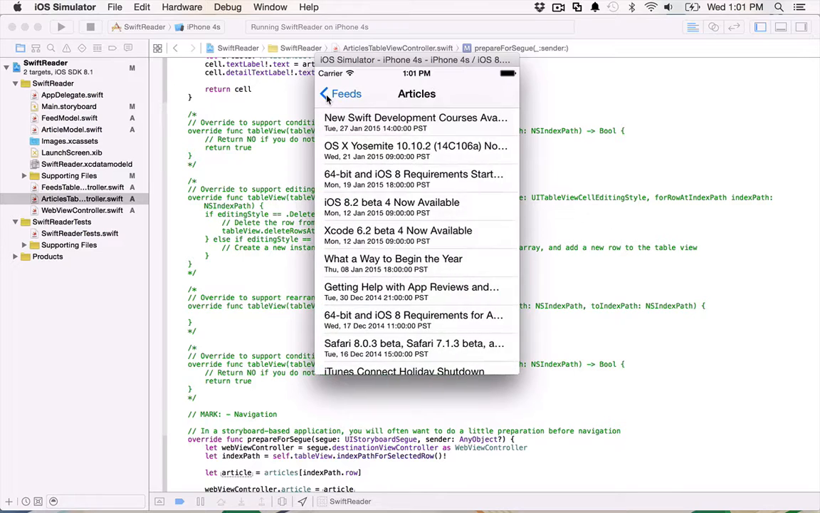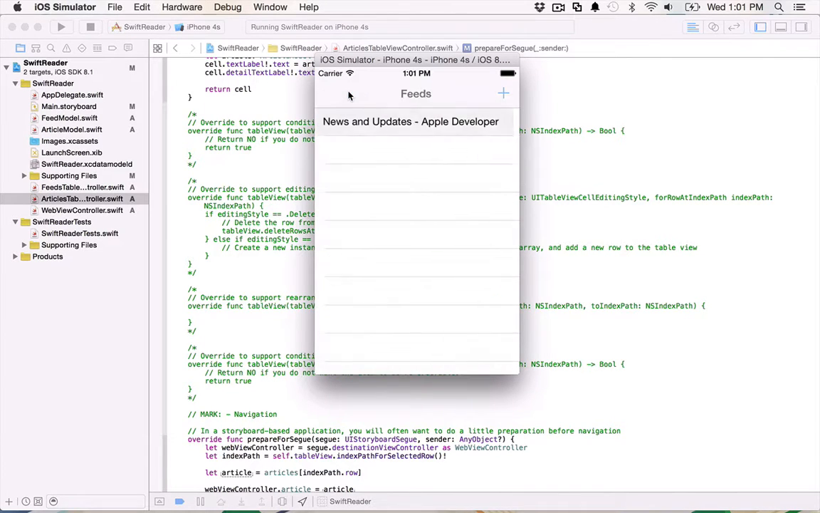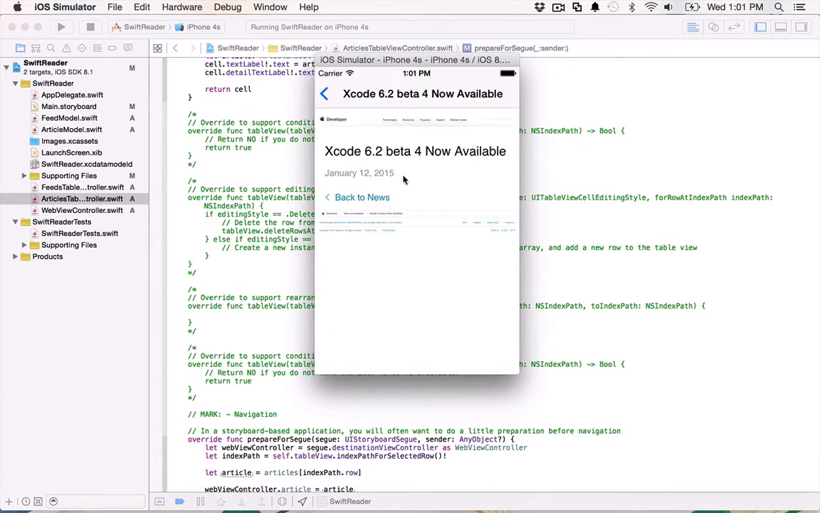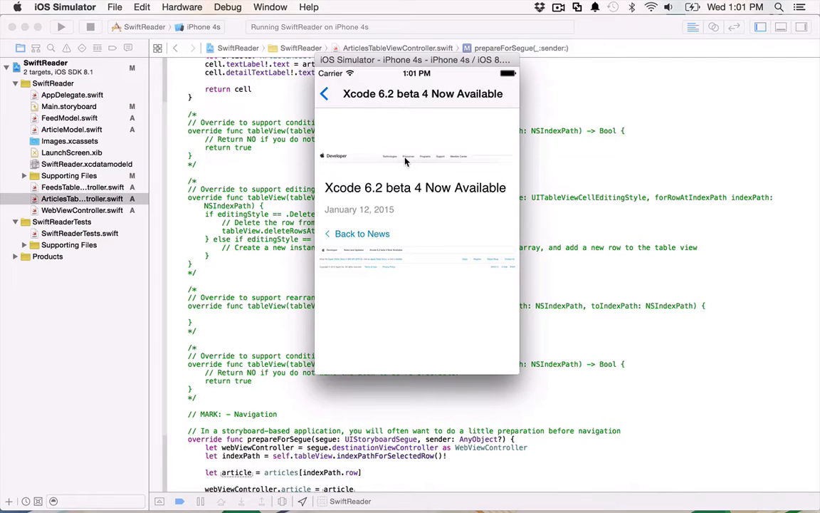So now we have a very nice UI that's going to allow us to do a number of things, namely add in a feed, look at the articles, and then ultimately read the article whenever we want. So that's pretty nice. It's a pretty nice little feature we have there.